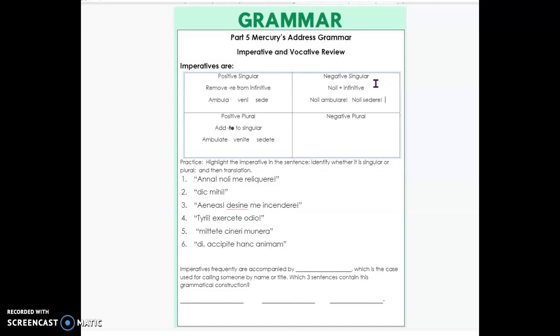Notice that I'm not touching the infinitive. I'm leaving ambulare as ambulare. Got it? Like, don't touch it. Guess what I'm going to add the te to? I hope you said the noli, because we're not touching the infinitive. Nolite ambulare. Everybody don't walk. Nolite sedere. Everybody don't sit.